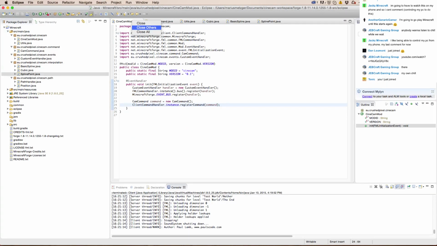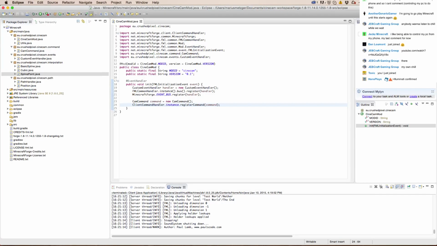Okay, for all of the others who are new, like Toxic, I am recreating the Camera Studio mod for Minecraft 1.8. And yeah, I think it's pretty cool.